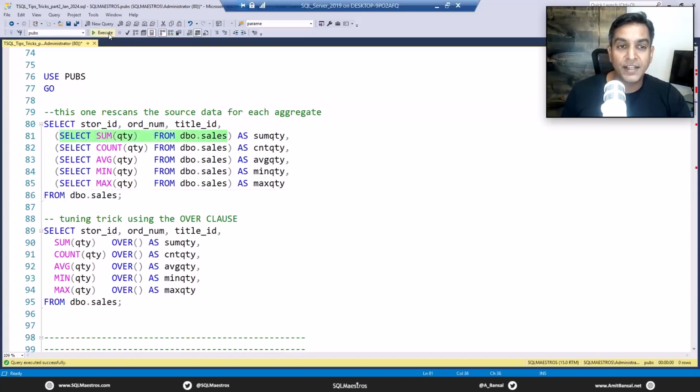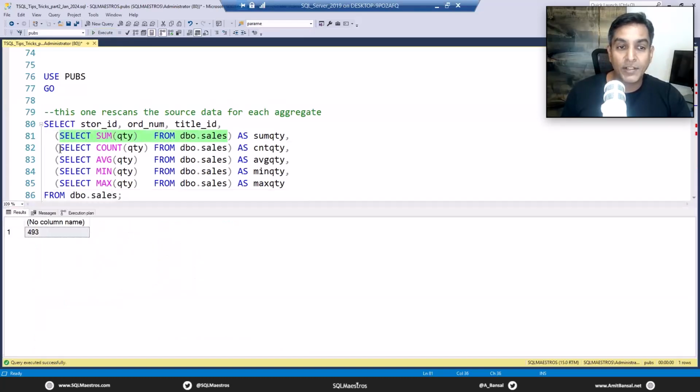So if you just take this and execute, you will get the output, right? So you're getting a sum. If you just take and execute this, let's go and execute this, you're getting the quantity, right? And then average, so on and so forth.